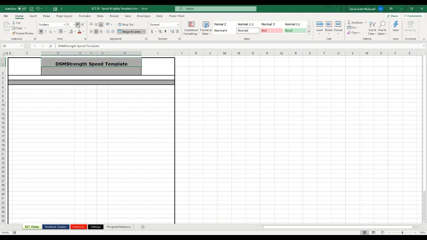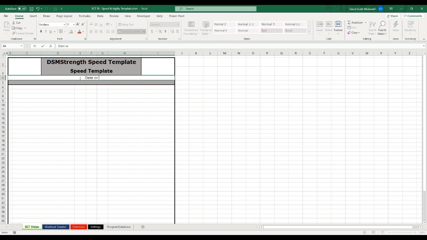I'm going to bold that, make it a bit bigger, put it in the middle, and then I'll just put speed template here. That might be where I put my workout title for the day. I'll bold that, put it in the middle, make it a little bit bigger. And then in here, I would usually put the date. So date or session title.